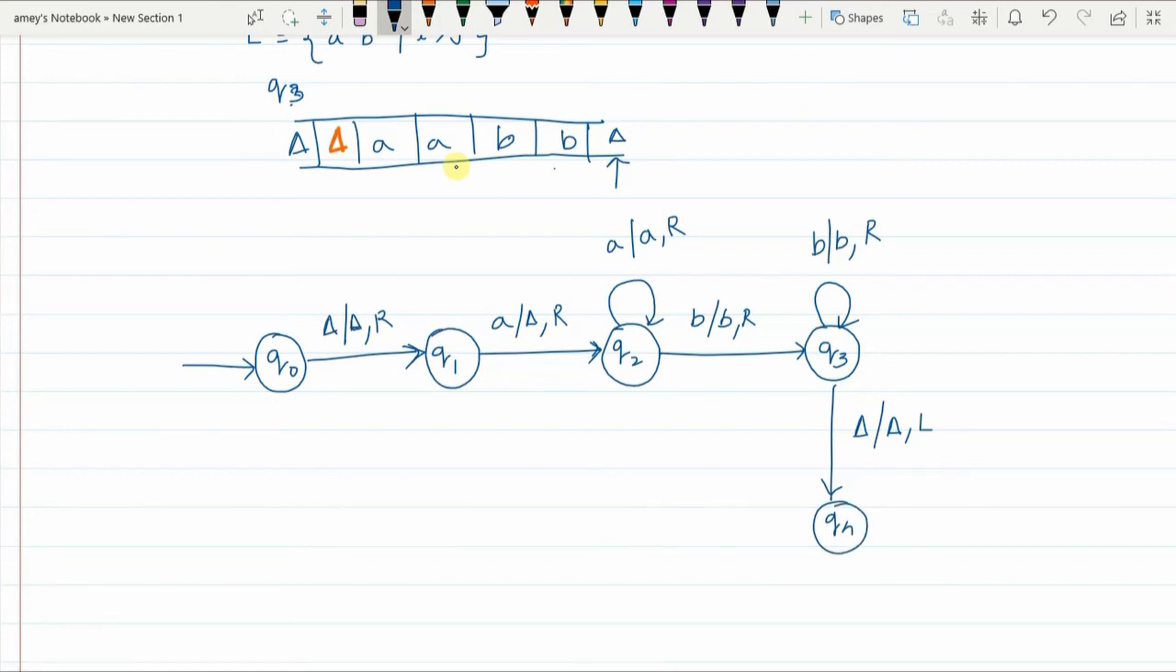So in Q3 state, now we are encountering delta. Delta will be replaced with itself and the pointer moves one place to the right, and I will go to which state? From Q3 state I will go to Q4 state. Agreed? I go to Q4 state.